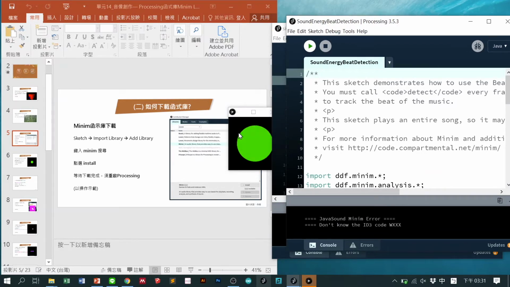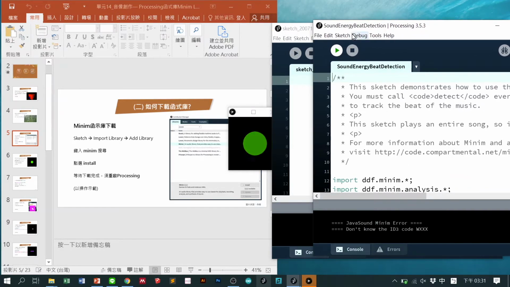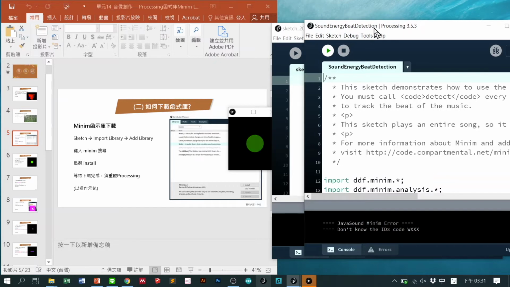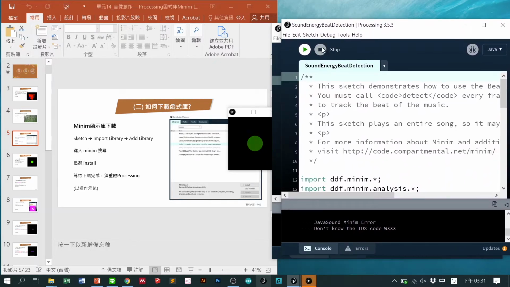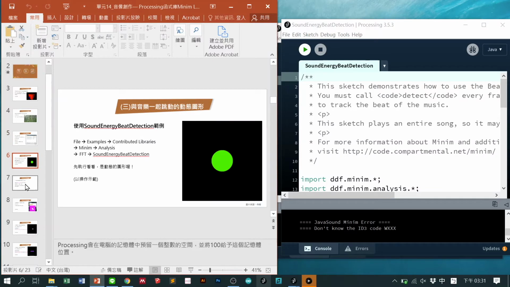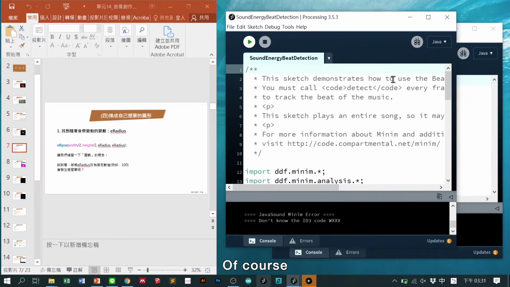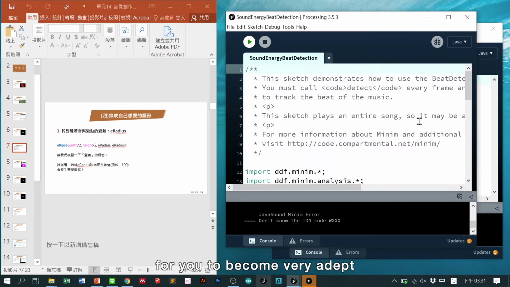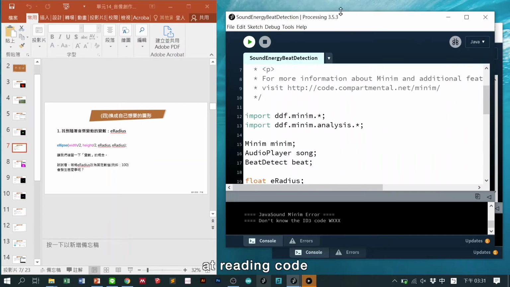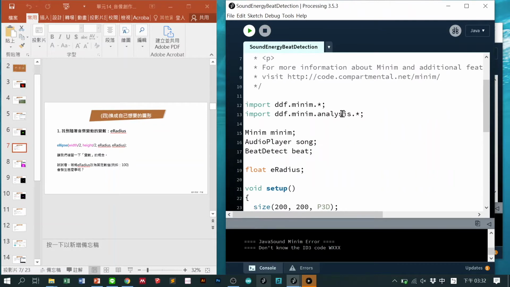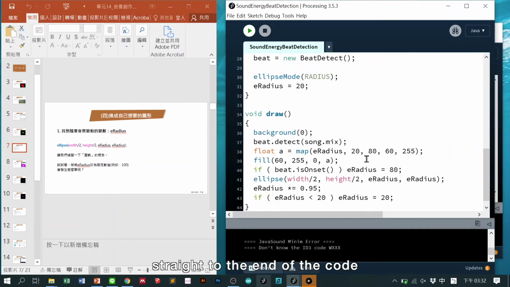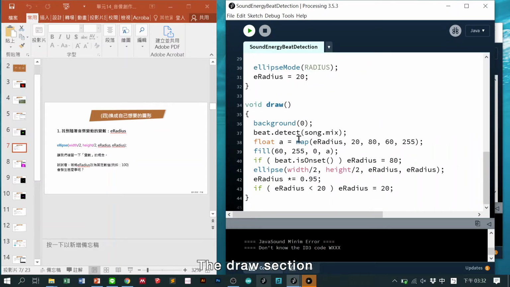Now let's look at its code. Of course, it will take some time for you to become very adept at reading code. But because our time is limited, I can take us straight to the end of the code, the Draw section. You will notice that there is an ellipse.